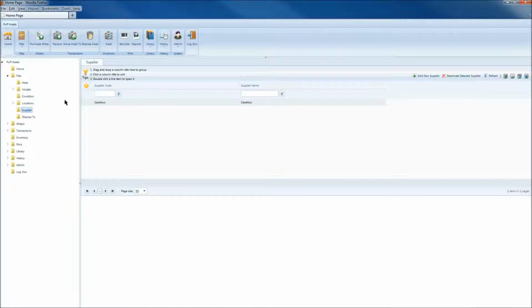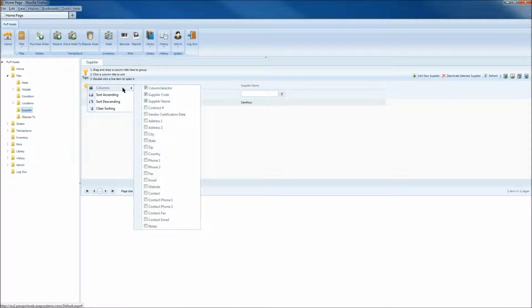The supplier screen provides information about the vendors which are used to purchase new assets. In order to view additional information about each supplier, click on the yellow and white plus button up at the top of the columns, and then expand the Columns section. Here, you'll be able to select the checkboxes for the additional attributes that you want to view for each supplier.